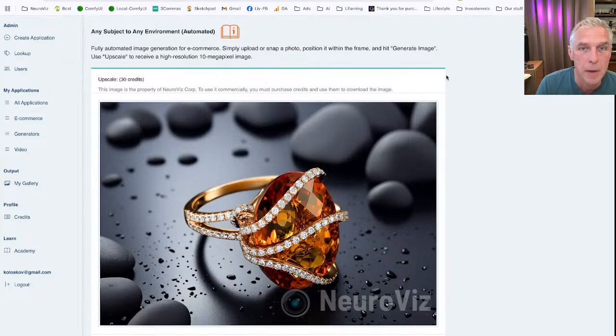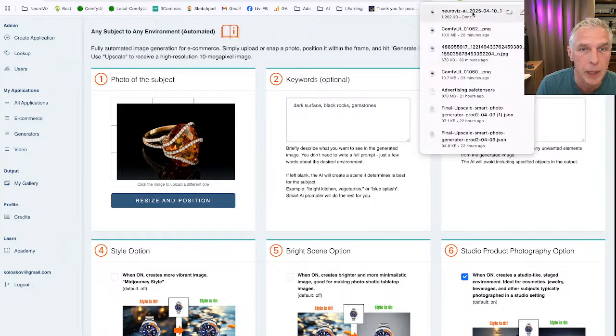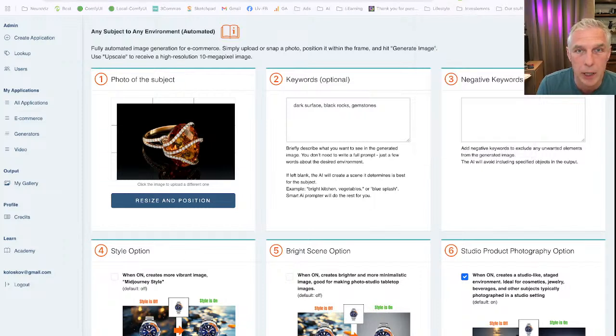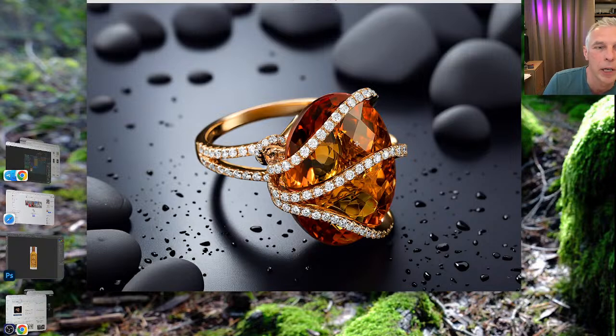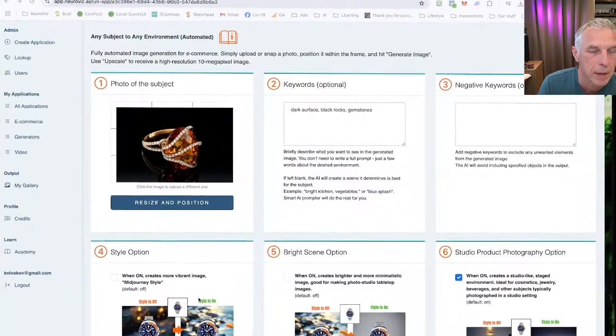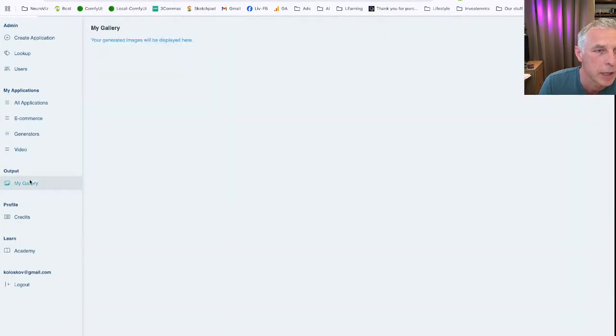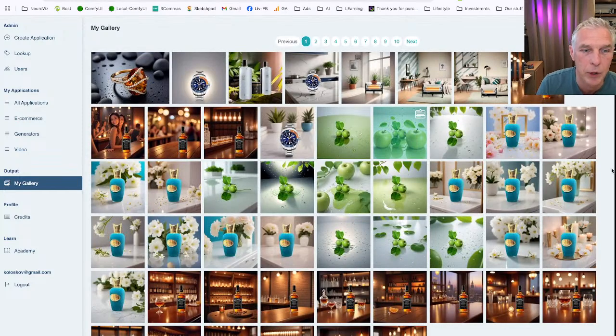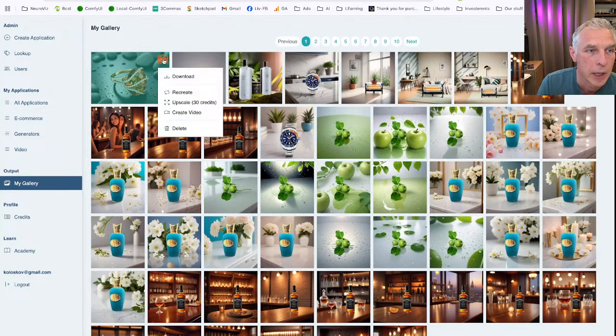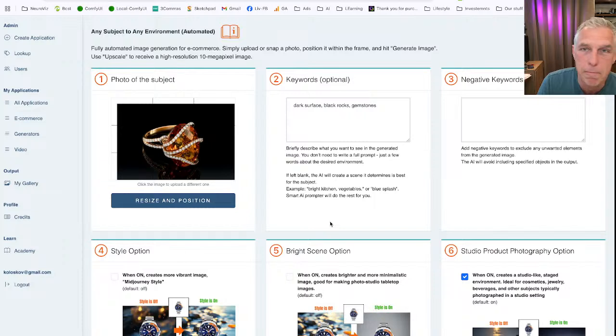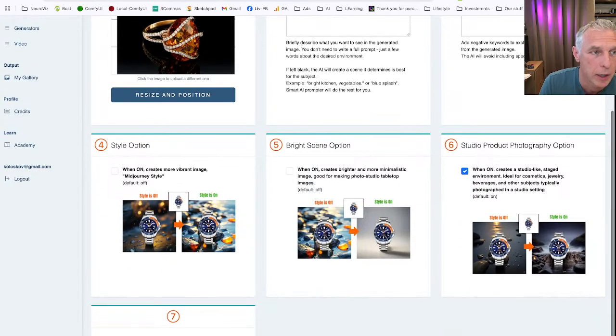So you download this one, right? This is what we generated from the application. This is how it looked, right? It's not high resolution, but you can see this is very, very nice, in my opinion. You can always regenerate, by the way, when you go back to your gallery, whatever you generated. So you can use the menu, you can recreate, meaning that it will load this application again. Okay, you can change keywords or whatever, and continue working. Or you can just hit generate image again.